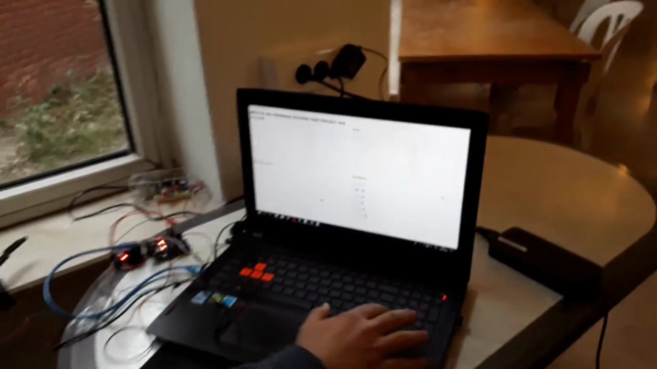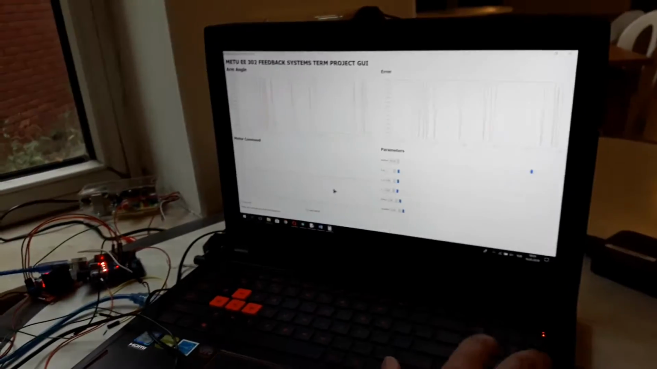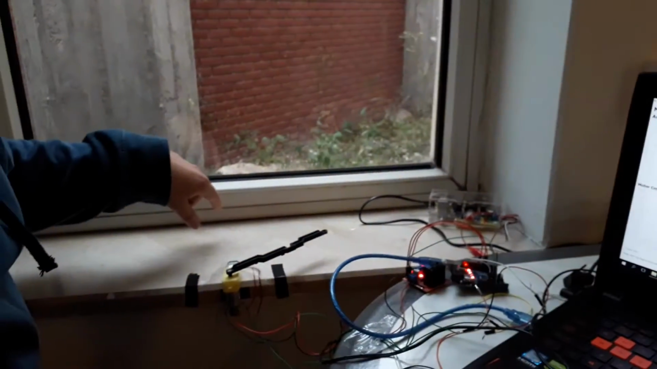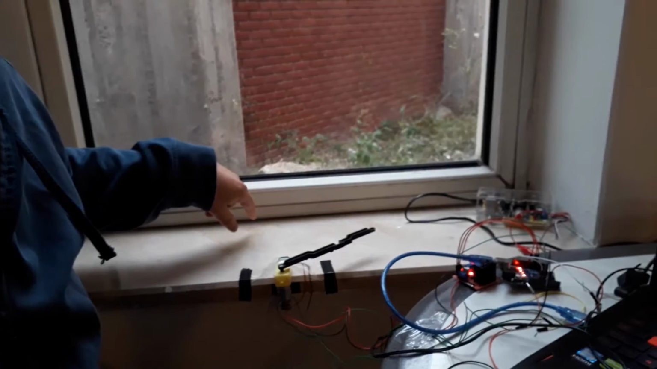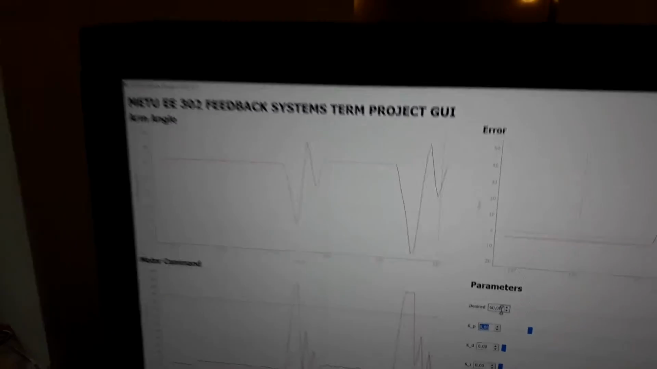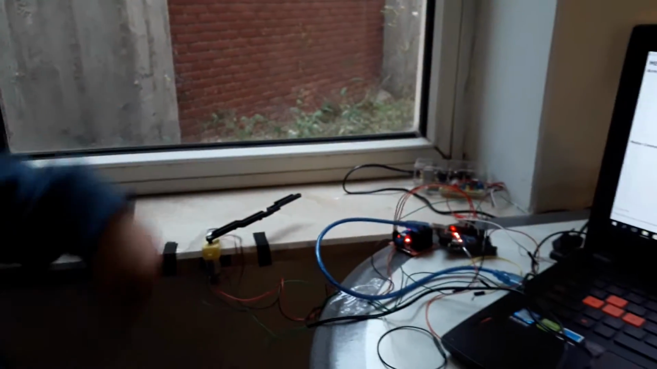If I give a disturbance by hand when the Kp is 4, you cannot move it, and it comes back. If we increase the Kp values, it will respond faster, and more oscillation will occur.